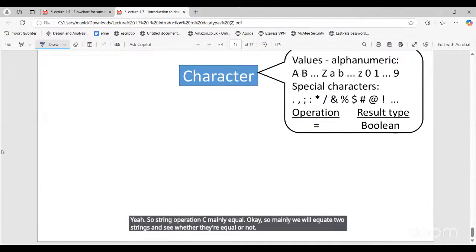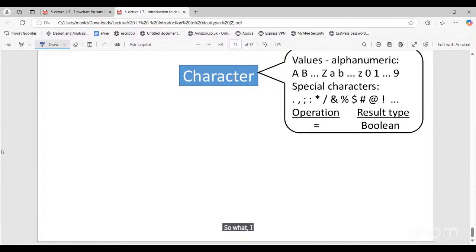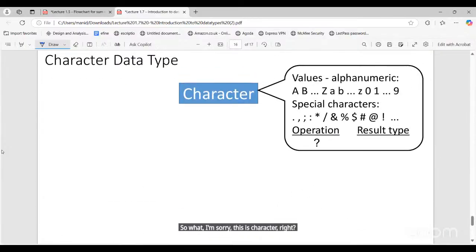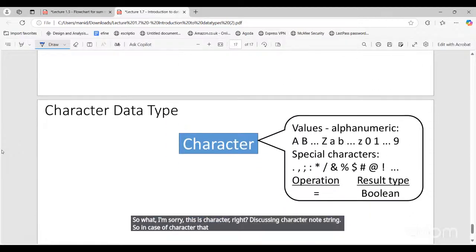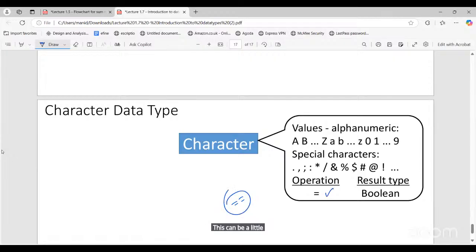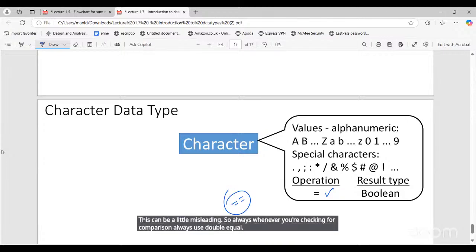So, I'm sorry, this is character, right? We're discussing character, not string. In case of character, that means a single alphanumeric or special character, you can just match and check whether two character type variables are containing the same data or not. You can do that by comparison operator. But in that case also you have to use this double equal to, okay? This can be a little misleading. So whenever you're checking for comparison, always use double equal to. Okay, any doubts so far?